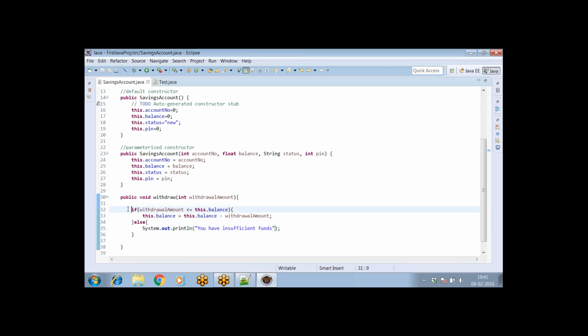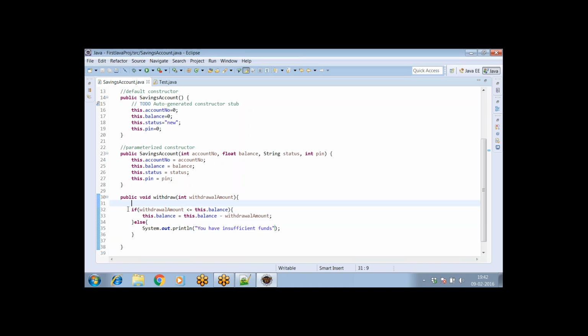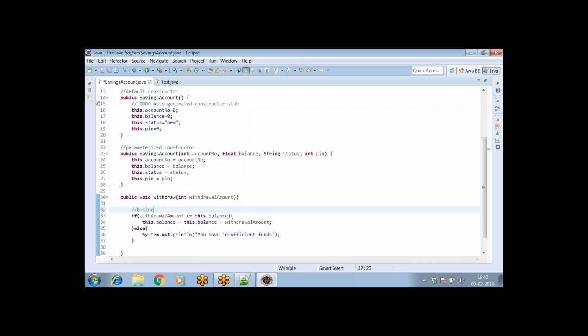This code which we have written here implements the business rule. This kind of code is actually called business logic. The code which we write to implement the business rules is called business logic.